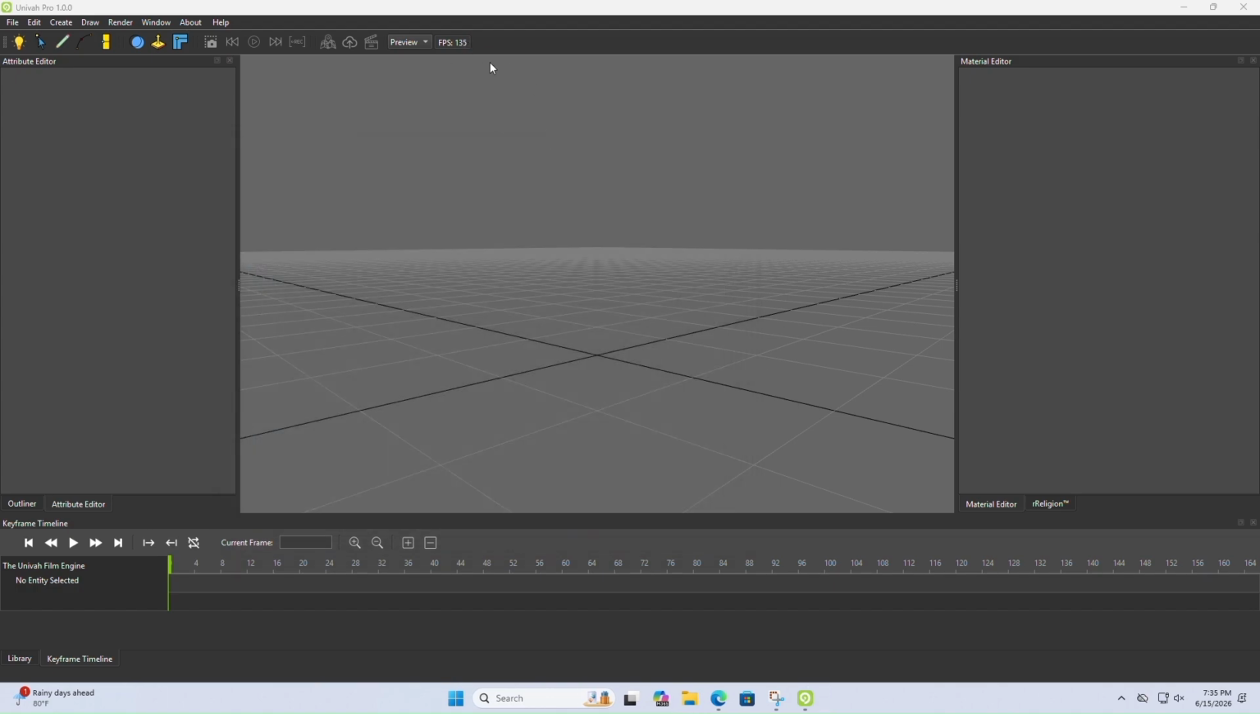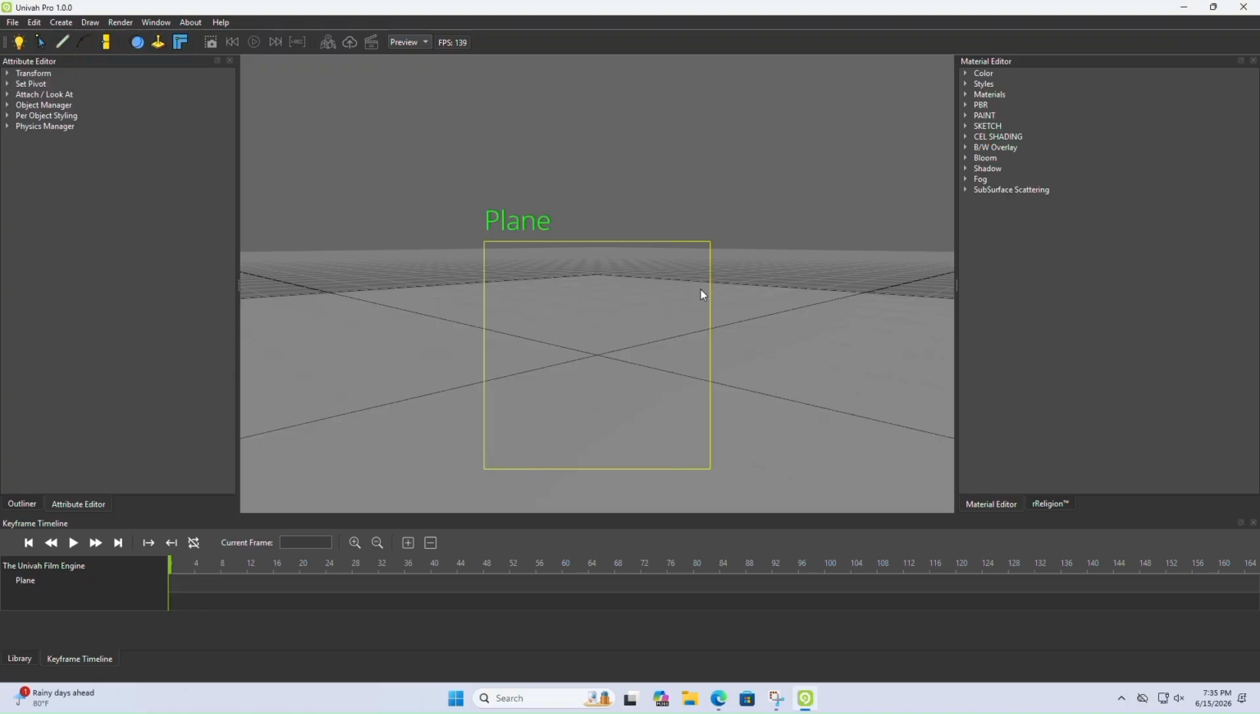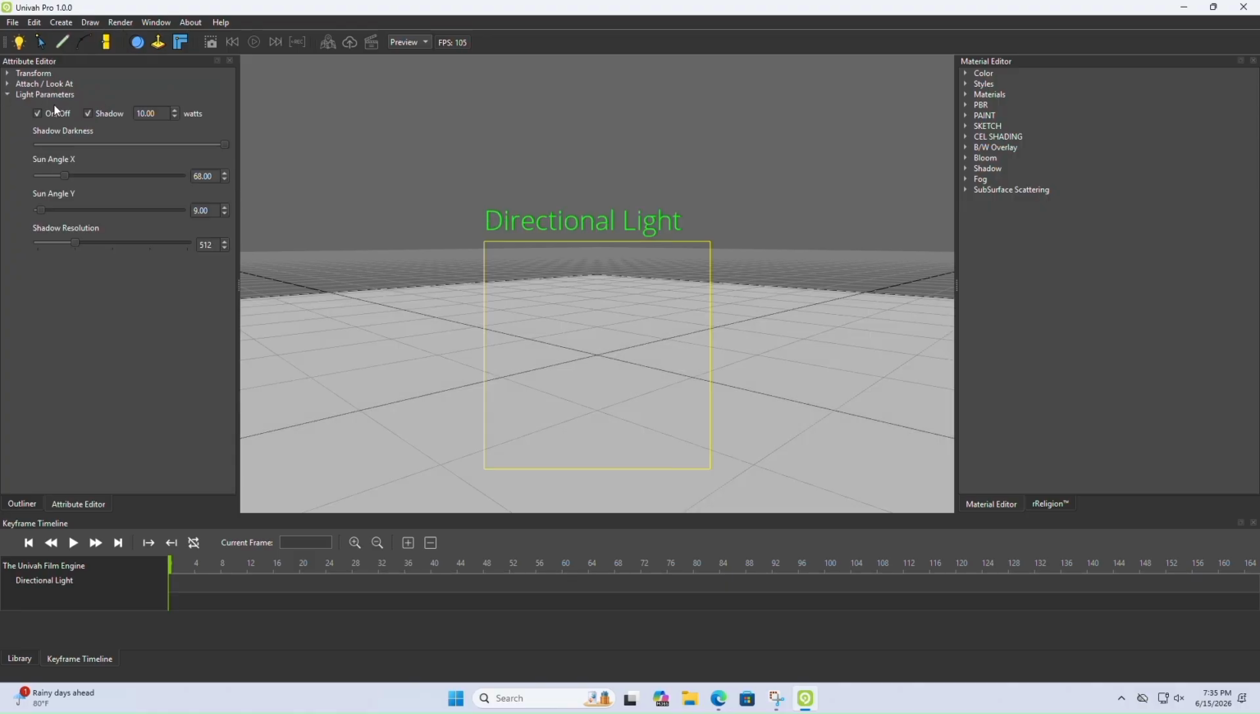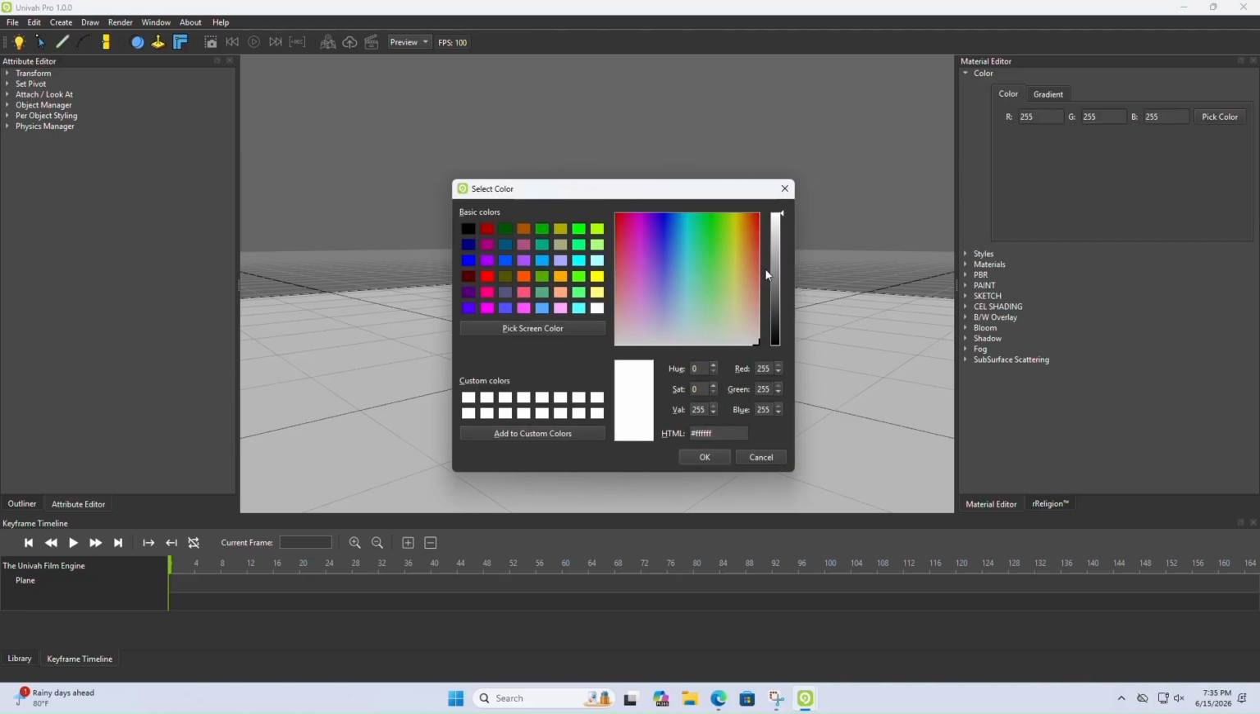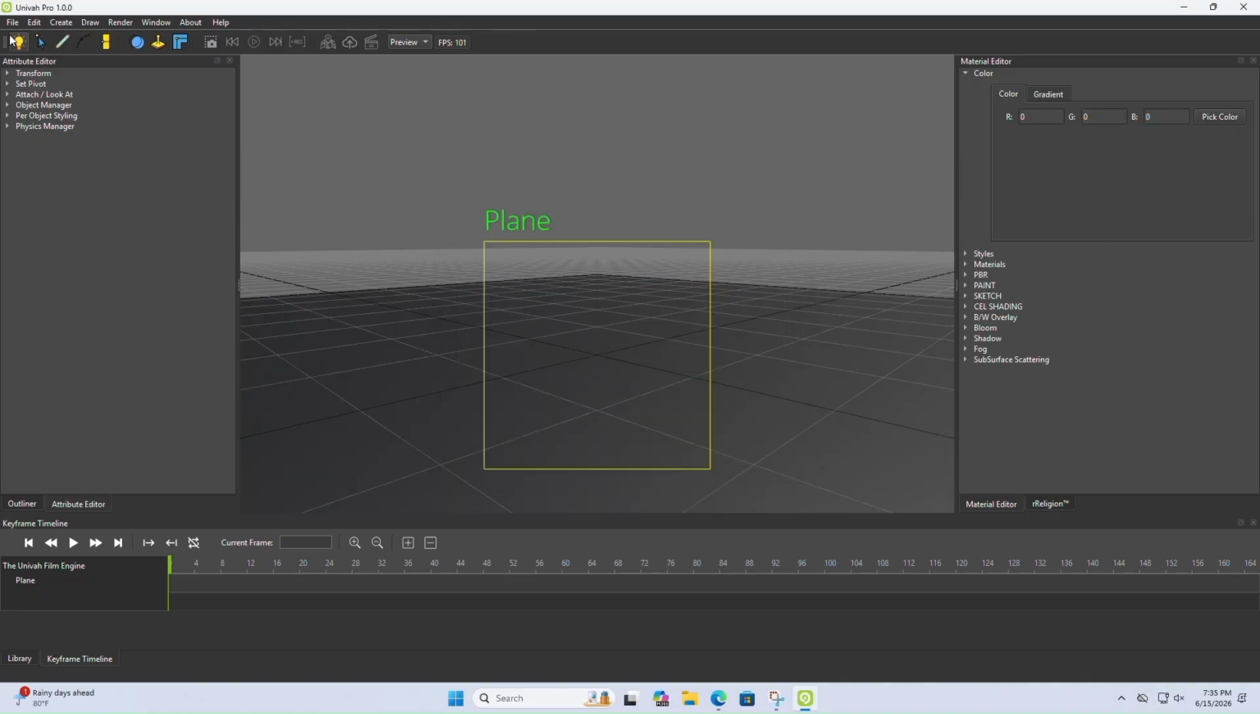The purpose of us showing you the task manager was to prove that you don't need a $5,000 GTX or RTX graphics card to run the Univah Film Engine. Very quickly, as you can see, we've added our first object and our first light. We've added a plane. We can go to the color tab to change the color of the plane. Now we've added our second object, which is a cube.